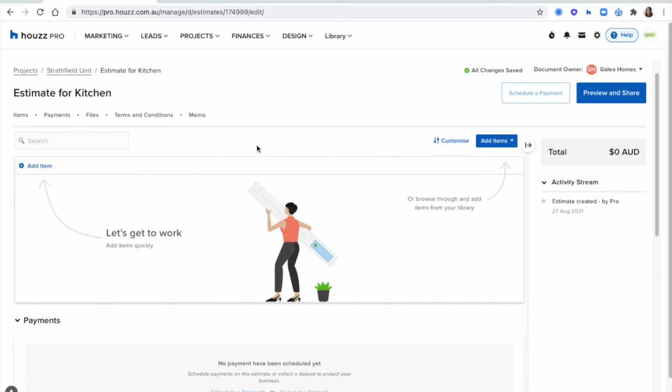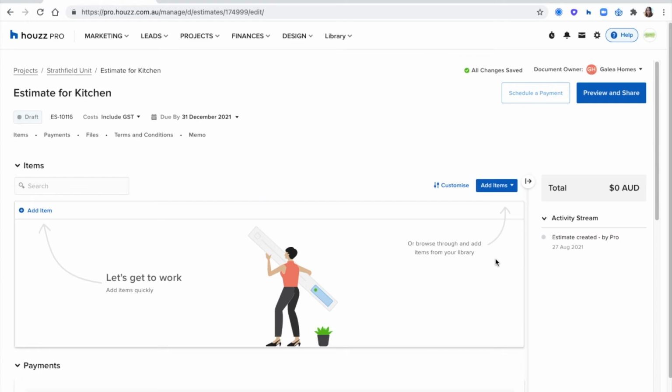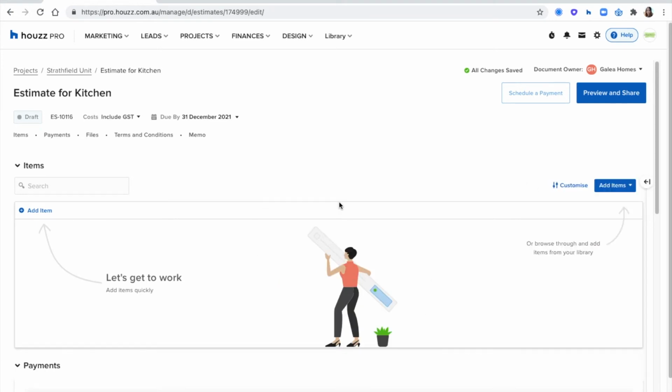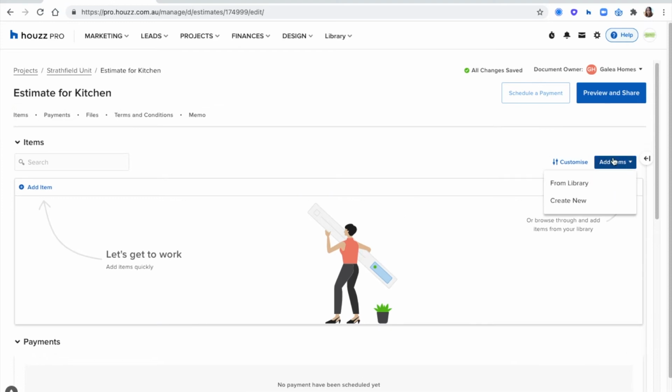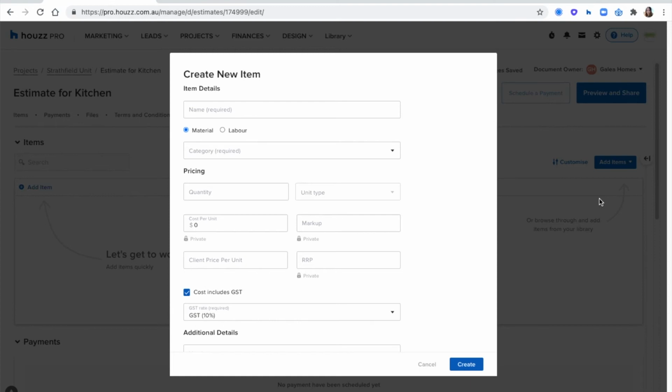Once you've got that set up, we can start adding in our line items. What I'm actually going to do is collapse this total and activity stream on the right hand side. We'll touch base on that in a minute, but that just lets me focus on my line items in the middle. I'm going to go ahead, click on add items, and add one from scratch. So I'm going to start by creating a new one. Again, yours may look a little bit different from this point, but the overall information's all the same.